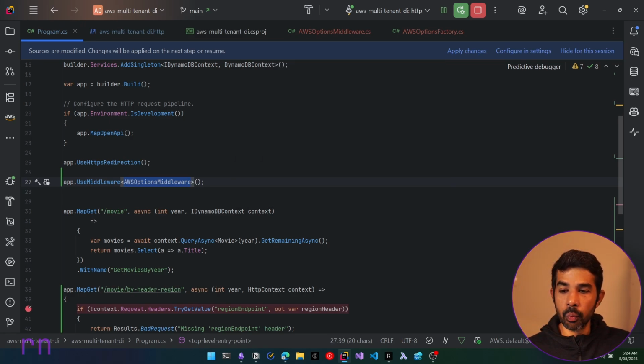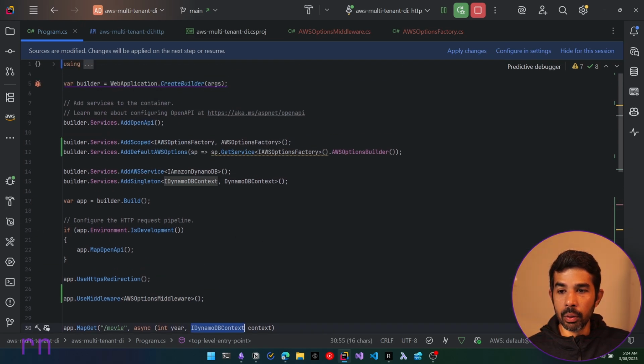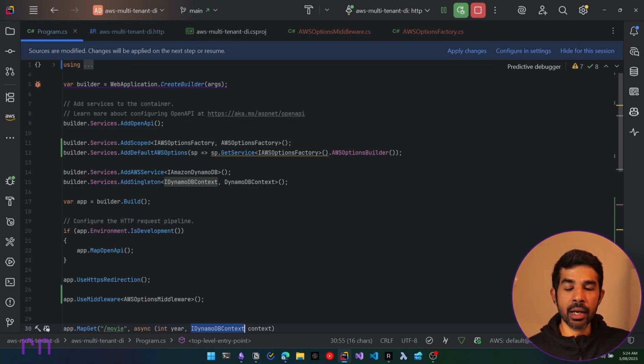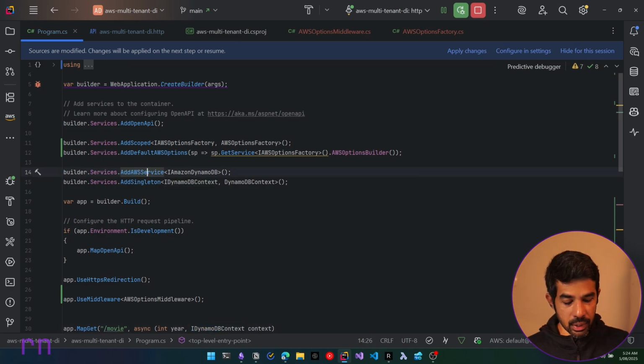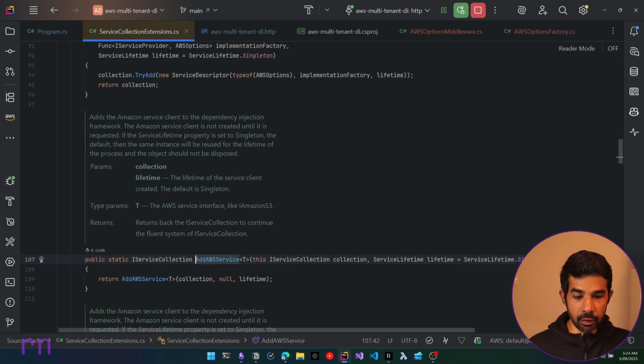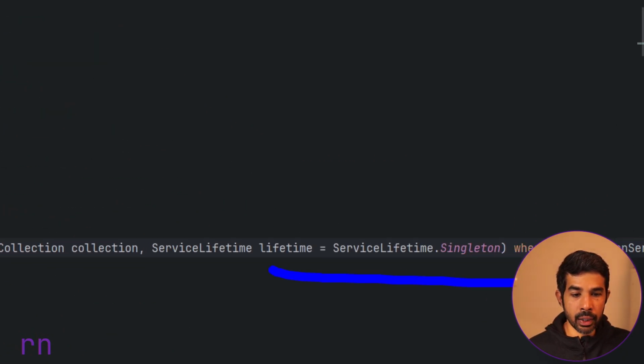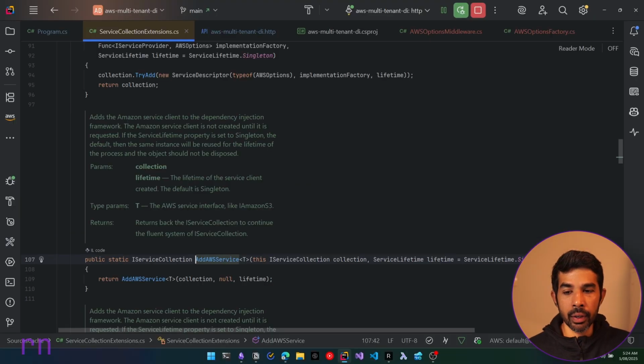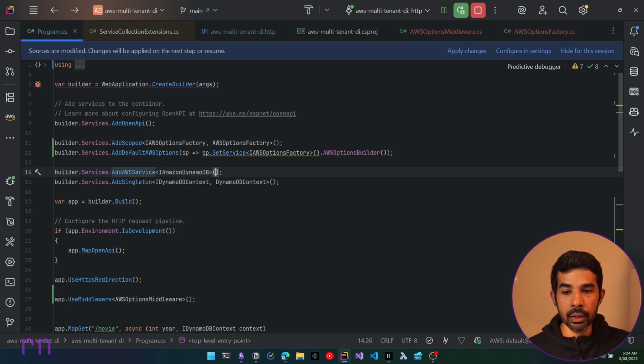Now, one last thing we need to change is that the DynamoDB context and the DynamoDB client is currently registered as singleton services. So you can see the AddAWSService defaults to the service lifetime of singleton. Now, in this case, if it is a singleton, it will only have one instance, which means it will get the region of the first region that it is running. Now, in this case, we have to switch this back again to be scoped, which means we'll be creating a new client for each of the request calls.